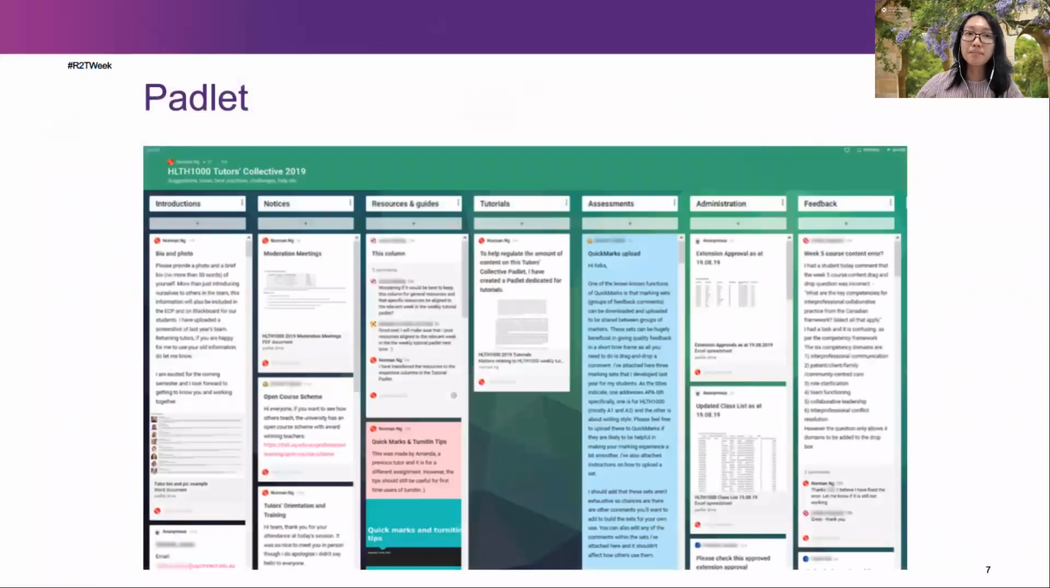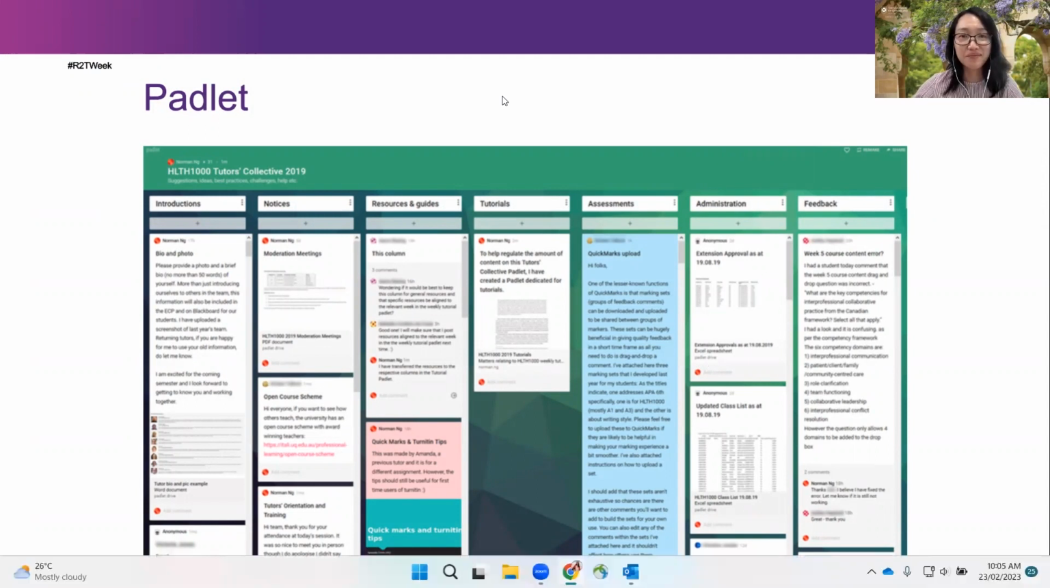So let's first talk about Padlet. How many of you here are familiar with Padlet, or is that your first time learning about this tool? Can I have a show of hands, please? Yep. Thank you. All right, so not many people are familiar with Padlet. Yeah, that's good. It's really good that you share with me that you have used it with students.